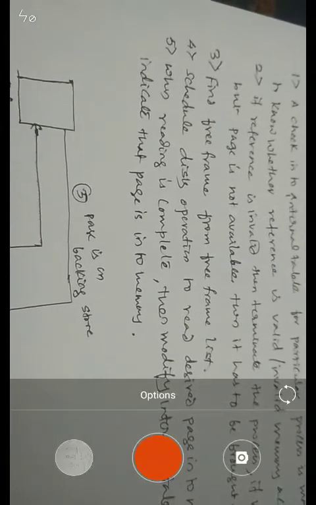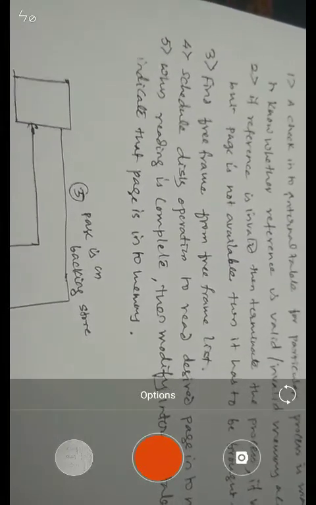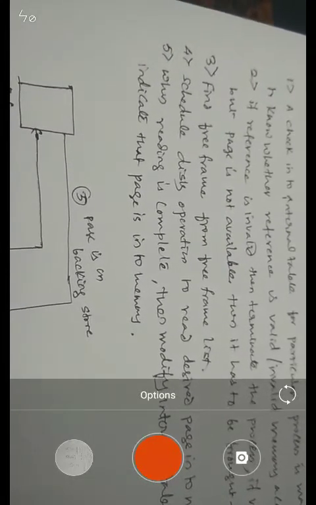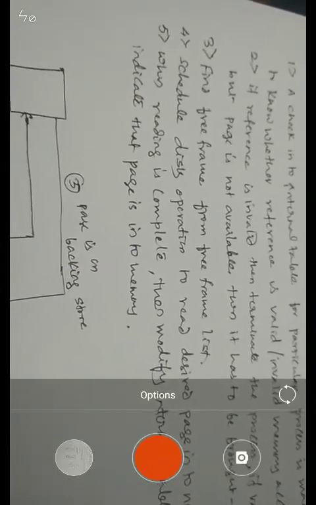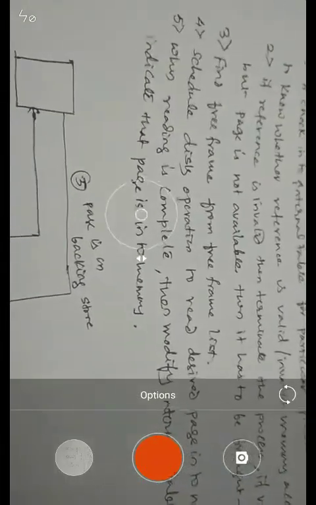So in the next class I will explain how pages are selected to replace a particular page from the list. Thank you.